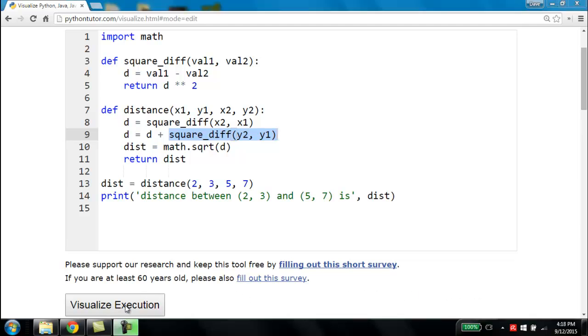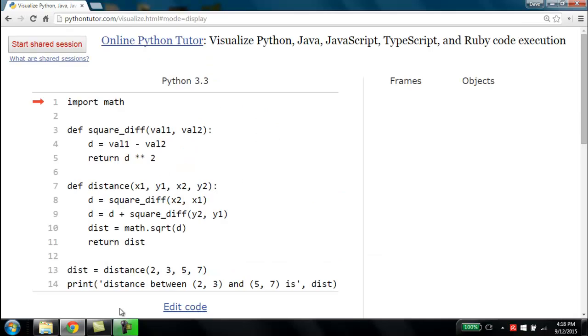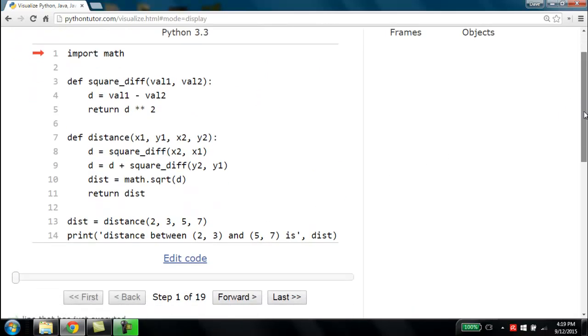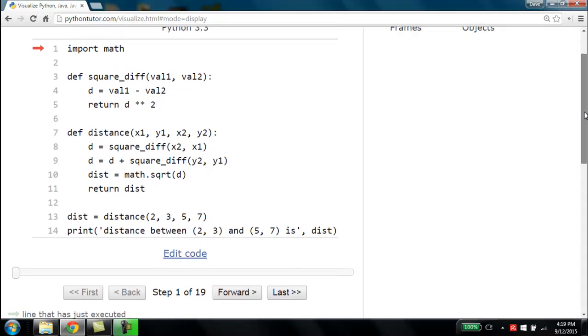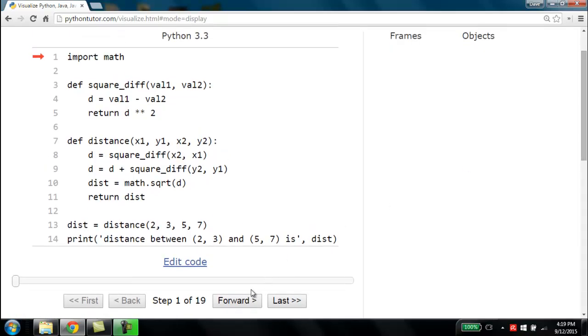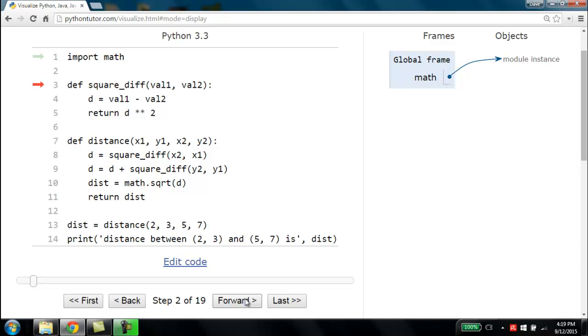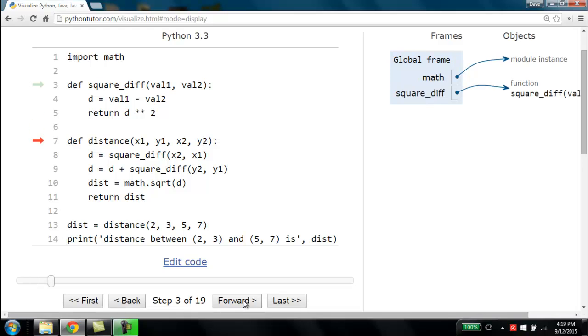So we click the Visualize Execution button, which brings us to this page, and then we're going to be able to step through it line by line. And you can see we start by importing that math module. Module is another name for library. We then define square_diff. We define distance. So at this point you can see that information about the module and the functions is in the global frame.